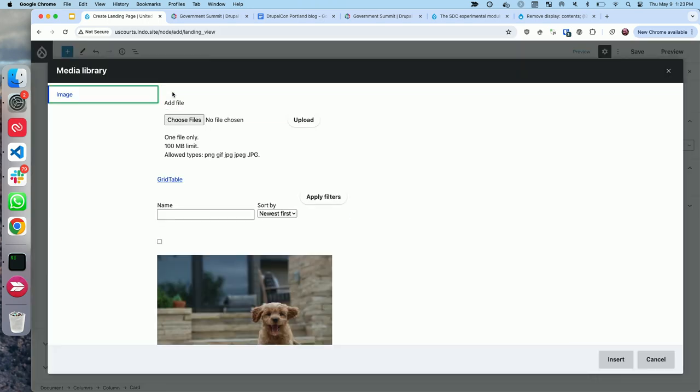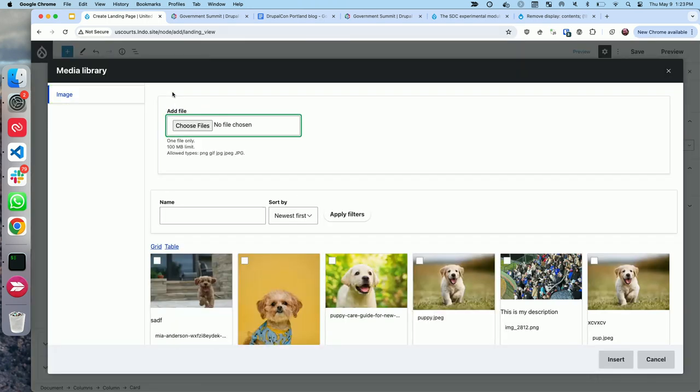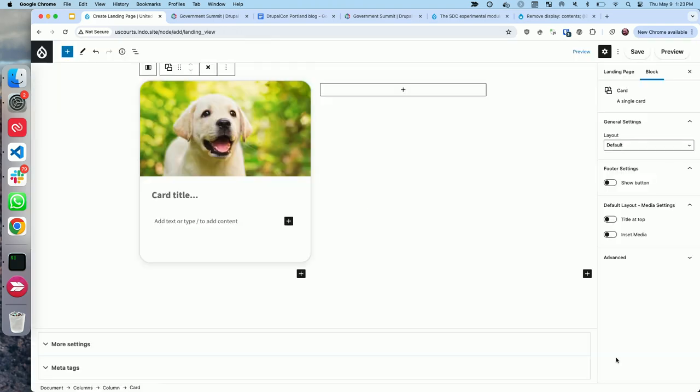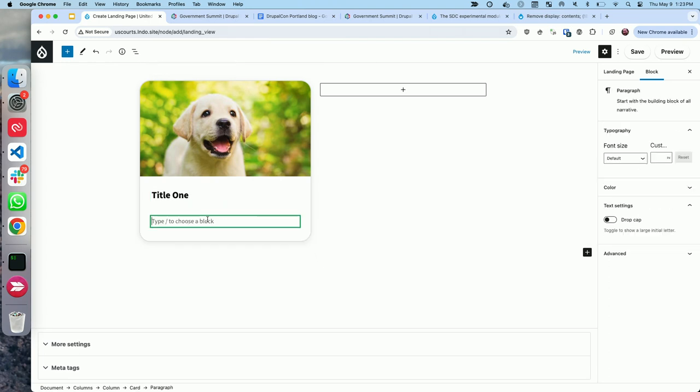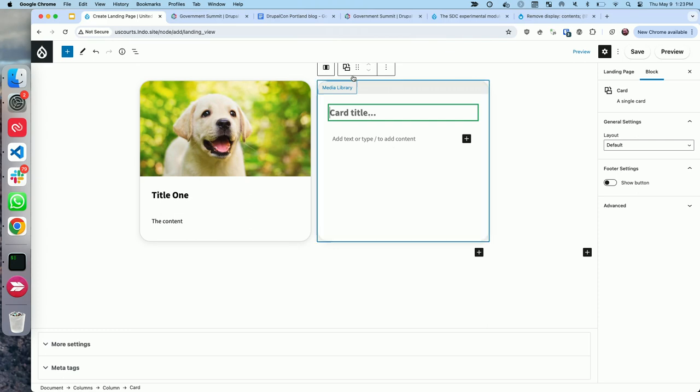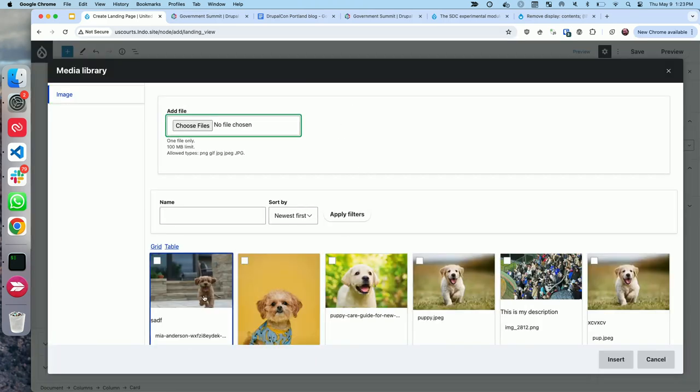And then I will go to the media library. As you could see, Gutenberg is well integrated with the media library as well. So we can select some of these. And then I can define the title one, and the content. And I will do the same for the other part. So I will add a second card, and I will add another image here.